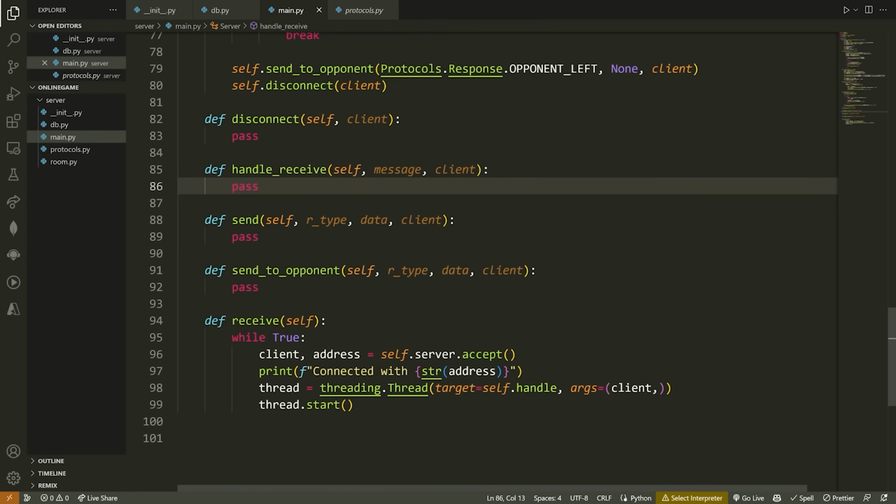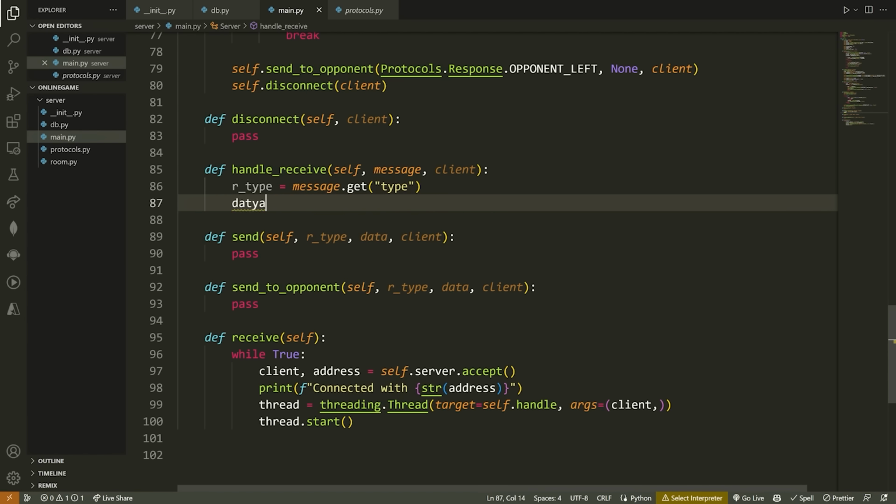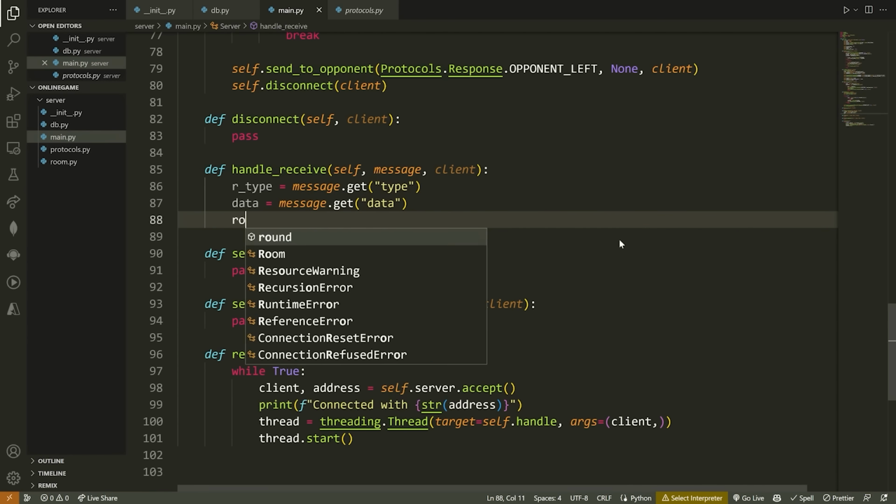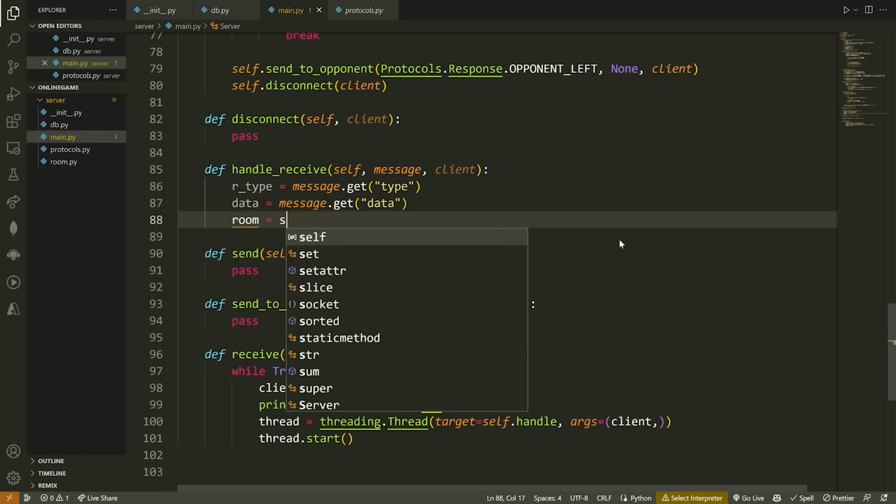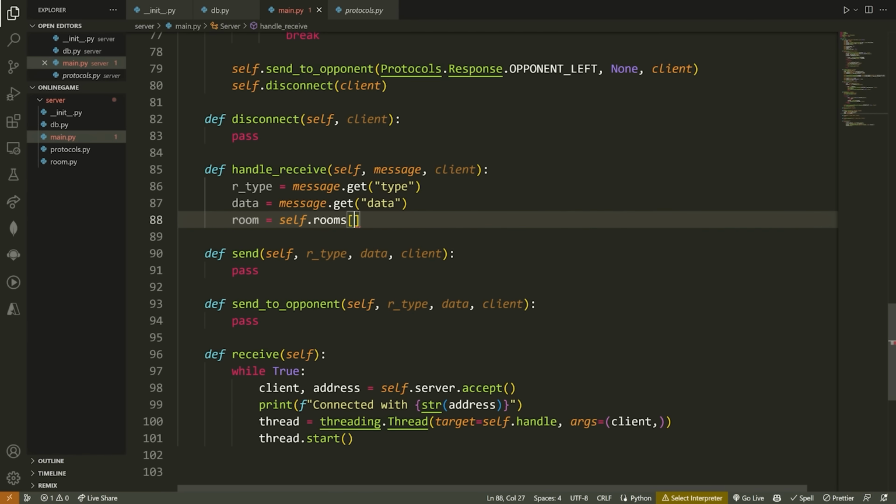Now we need to go to handle receive. So inside of handle receive, we need to essentially look at what the request type is that we received. So we're going to say r_type is equal to message.get, and we're going to get the type like that. Then we're going to say data is equal to message.get, and we're going to receive the data, and we're going to say that the room that we are currently in is equal to self.rooms at the client.